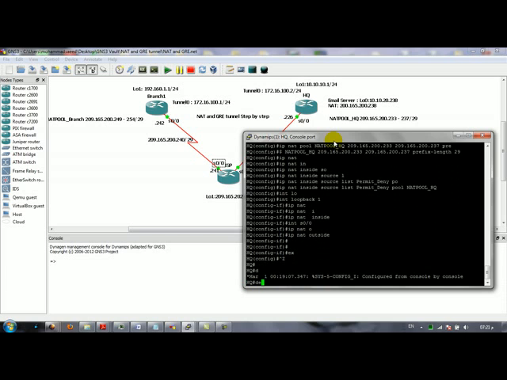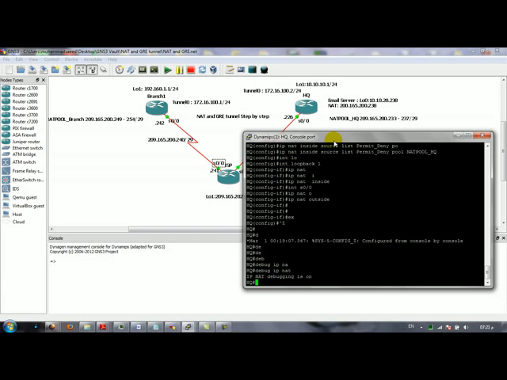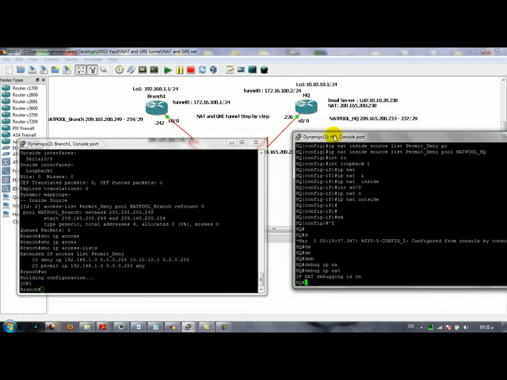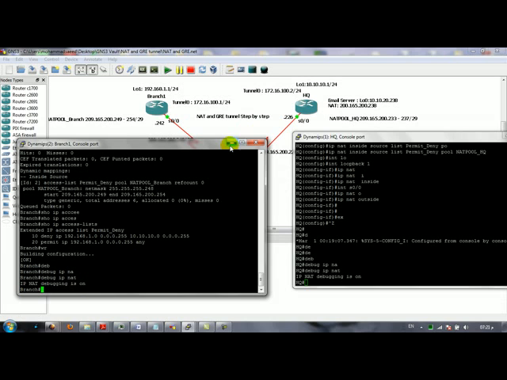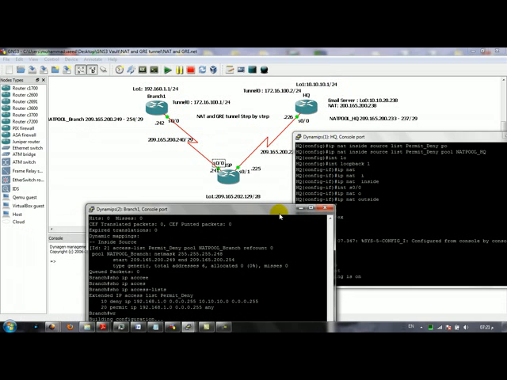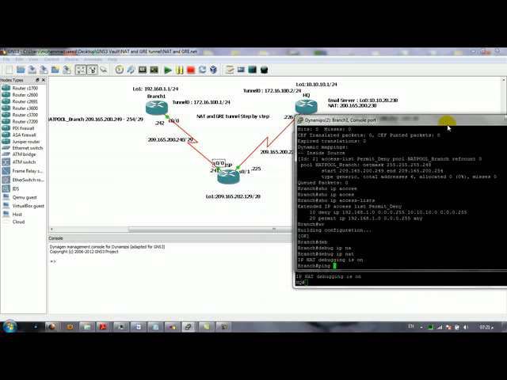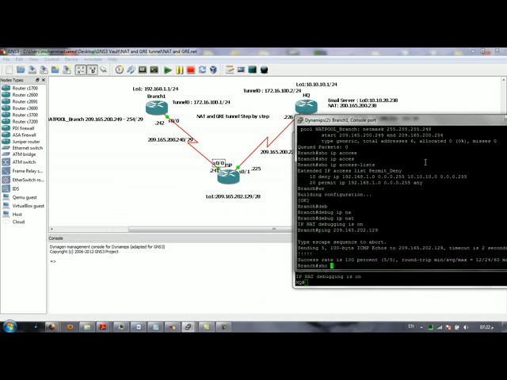To verify this, I want to use debug ip nat, and here also on branch 1 I want to use debug ip nat. What I really want to do is make a ping from branch 1 to anywhere in the ISP. I want to ping this interface, 209.165.202.2. Yes, but I don't have any NAT translation.